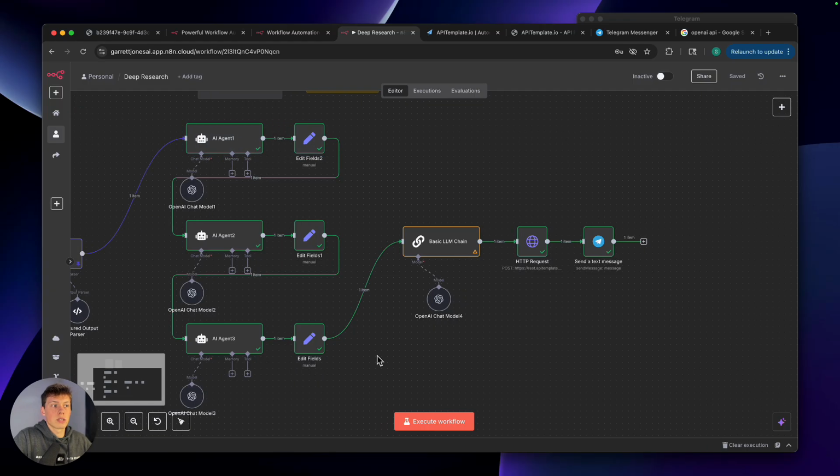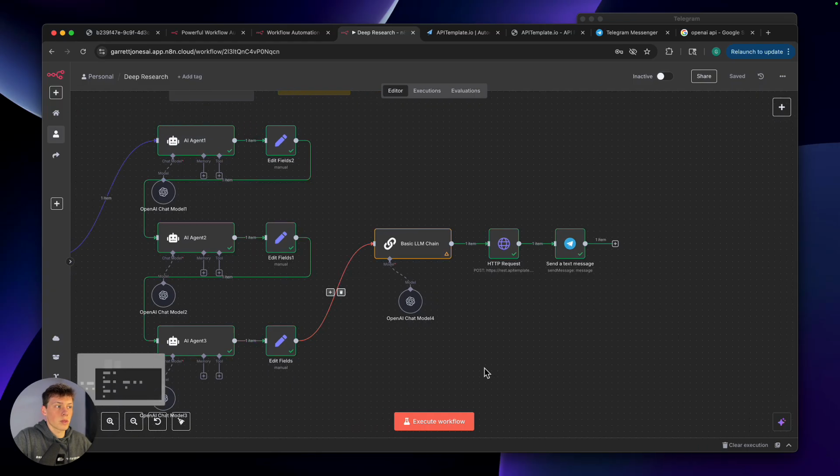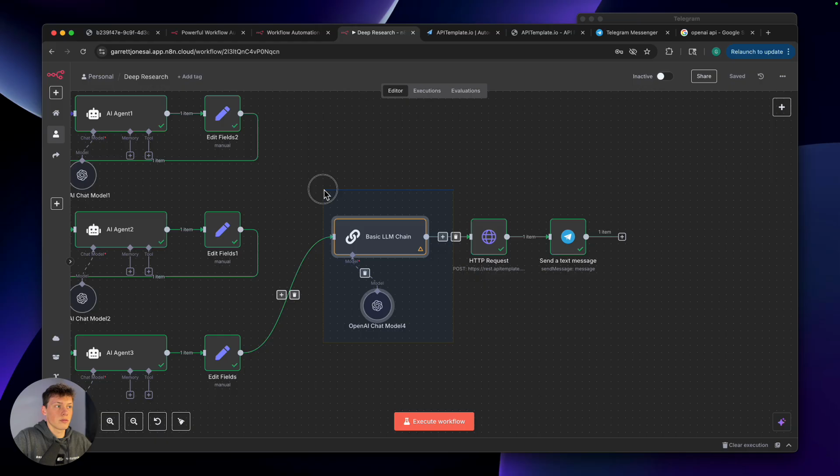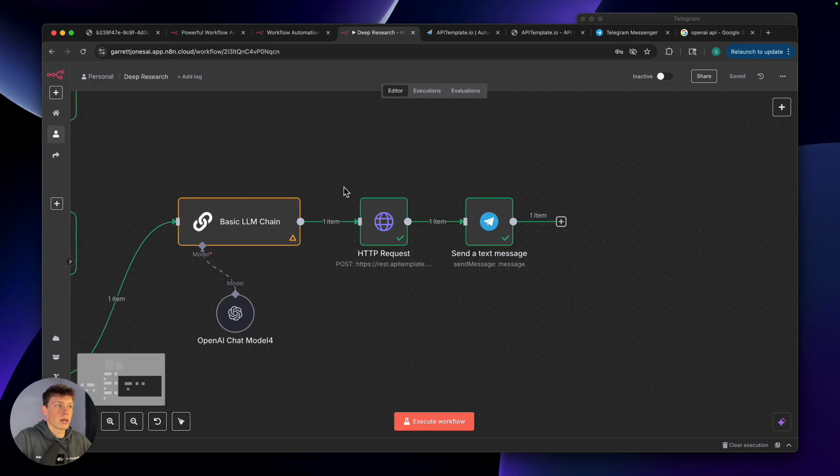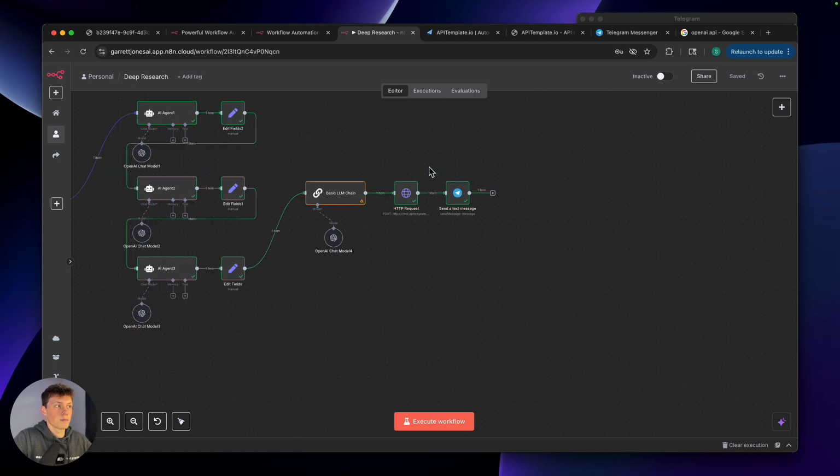Once we've conducted research on all 3 of those topics, we are then going to send them to this final AI step here that is going to compile everything together, format the research paper for us, and then it's going to head over to another software that we can use to actually make a PDF report from. It's going to make that PDF report, and then it's going to send us the link to that back through Telegram.